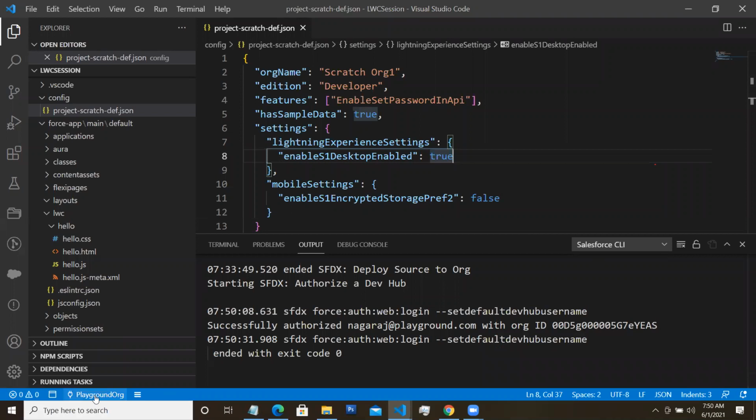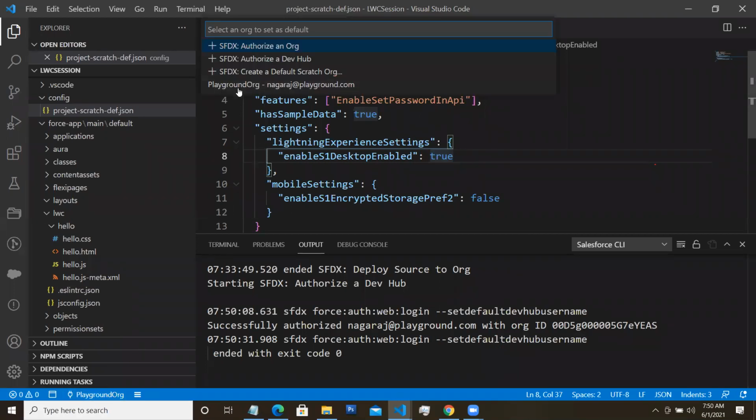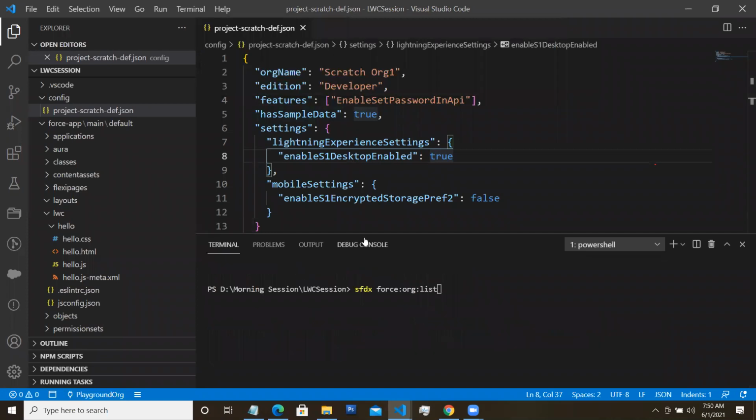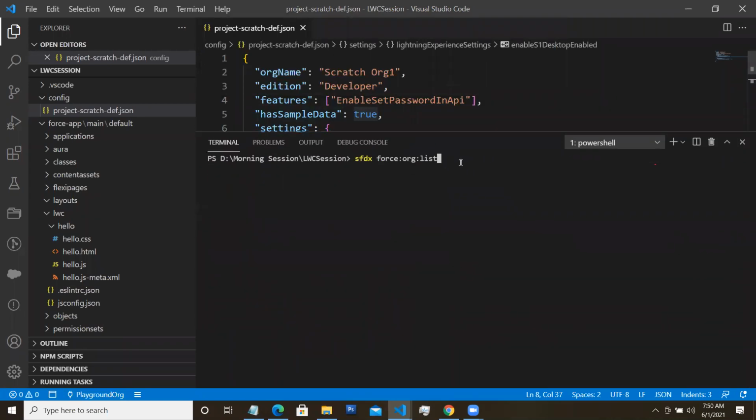If you have a look at this, see here, my developer org alias is still there. There is no additional new Dev Hub information entered here. Okay, so I have authorized my Dev Hub. Let me go to the terminal. I'm going to give this CLI command, sfdx force:org:list. Let me see what comes up.